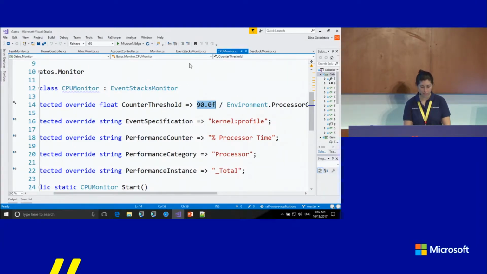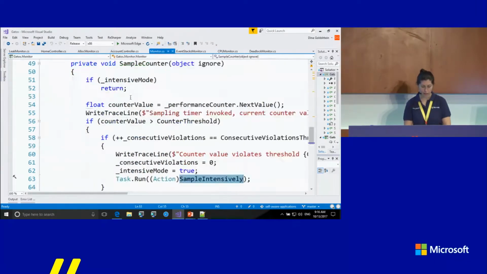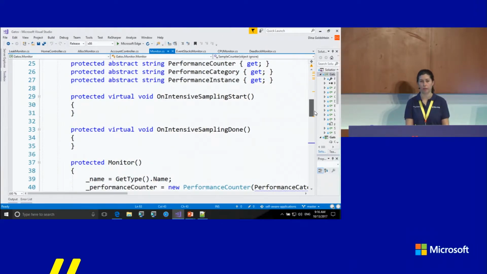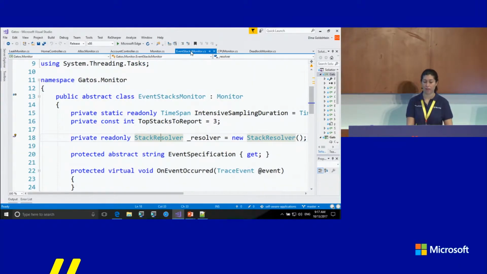Now, what we see here is that we start the intensive sampling. And in the base class, this intensive sampling does nothing. So in the event stack monitor class, we implement the logic that collects call stacks on intensive sampling. This is done using ETW.